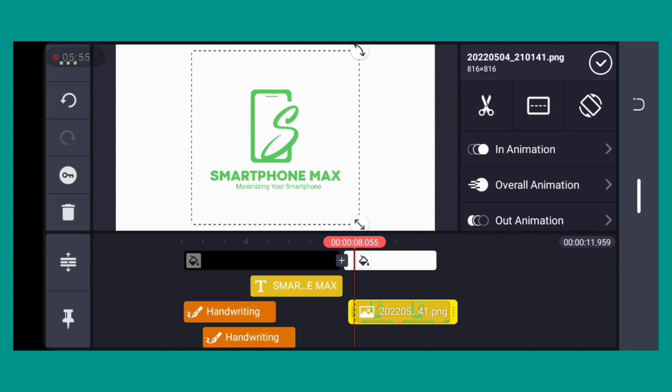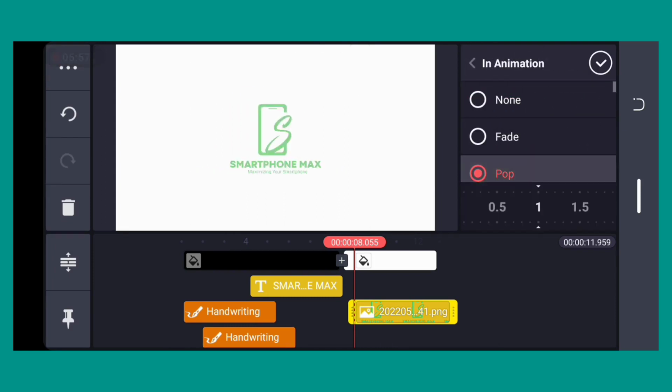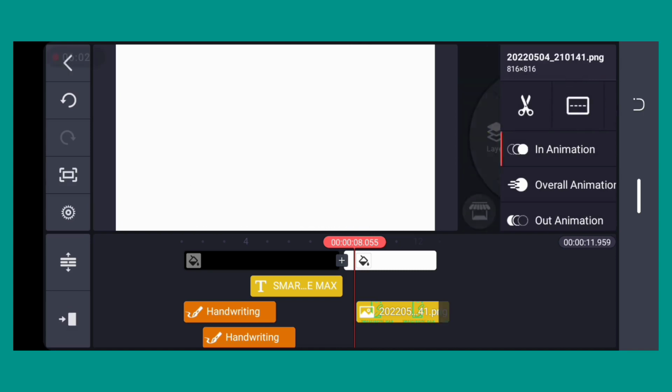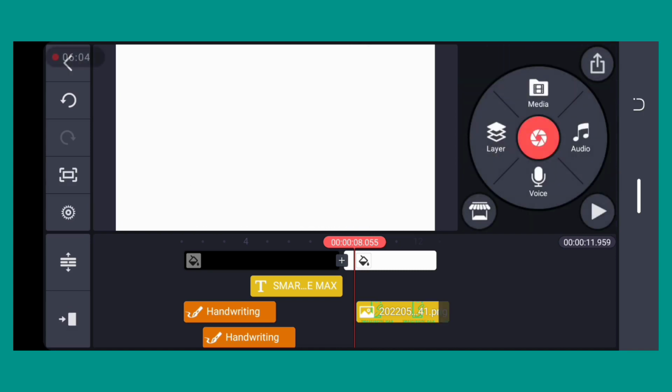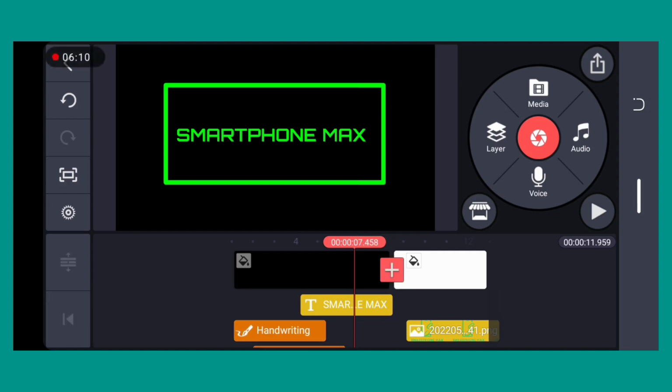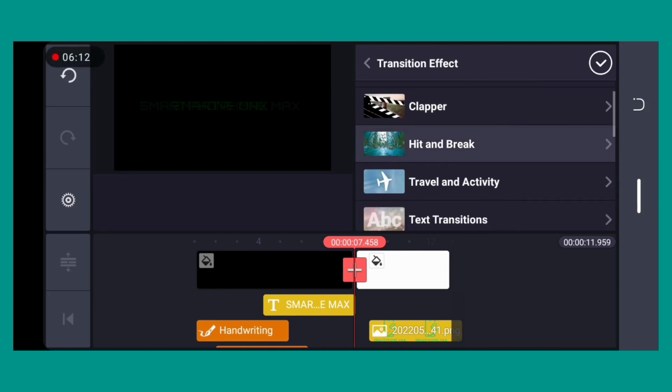Let me increase the size a little. Then I'll also give it an in animation, which is pop. Okay, yes. And then let's give this a transition effect. So to give it a transition effect, click on the middle here. Just click on it. We have so many transition effects.